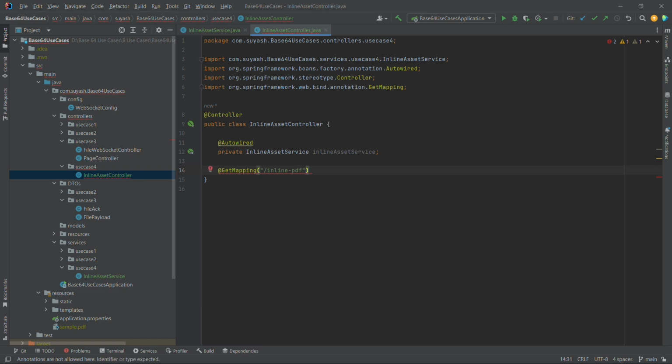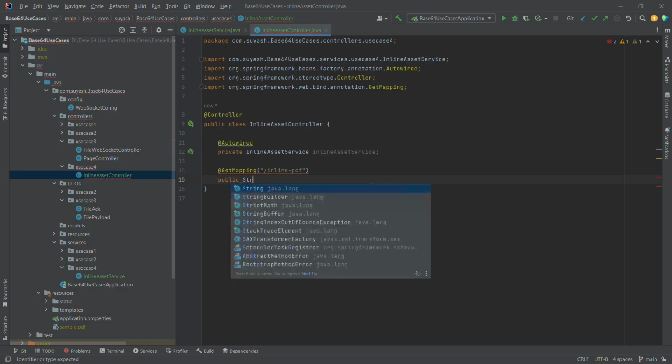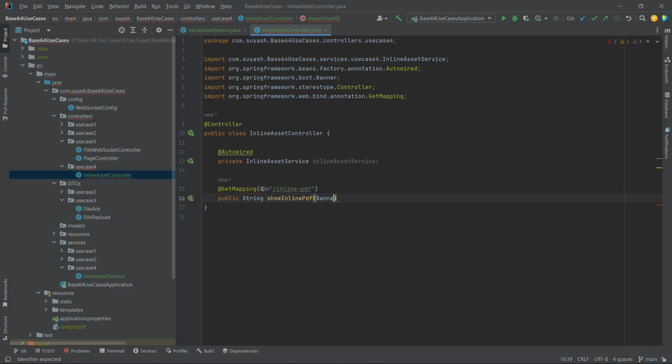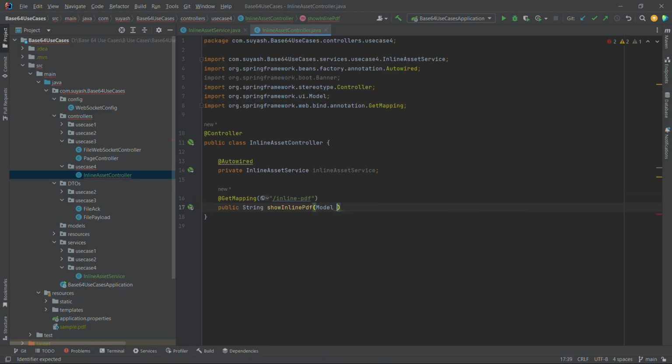So that will be the mapping for it, and this will be on top of the endpoint show inline PDF. This method will have one parameter in the method signature, which will be for Model. You can think of Model as a messenger between your backend Java code and your front-end HTML page.